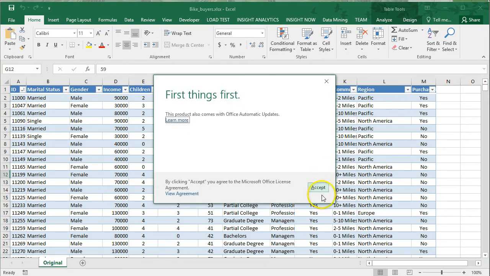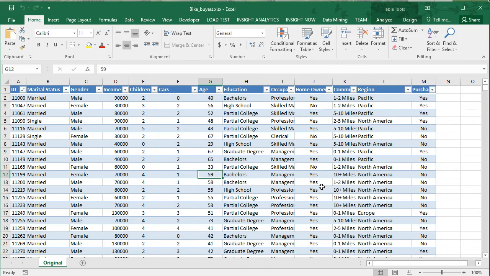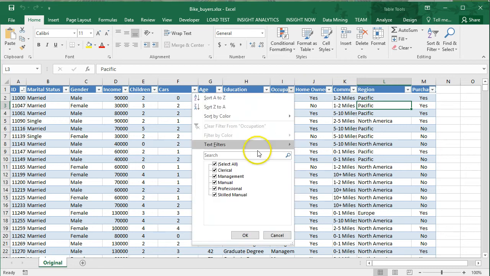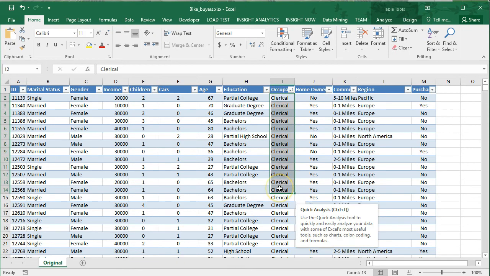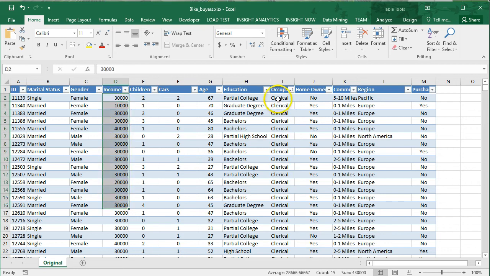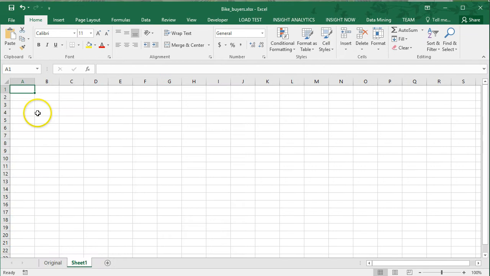Rather than use region again, like we did for our bar chart, let's use occupation, how about? So here's what I want you to do. Sort this data, A to Z by occupation, and we'll start with clerical. I want to see if there's a difference in, let's just pick something, how about income based on what occupation you have. So we're going to have to make a new worksheet, and we'll start with clerical here at the top. Okay, back to our original sheet.